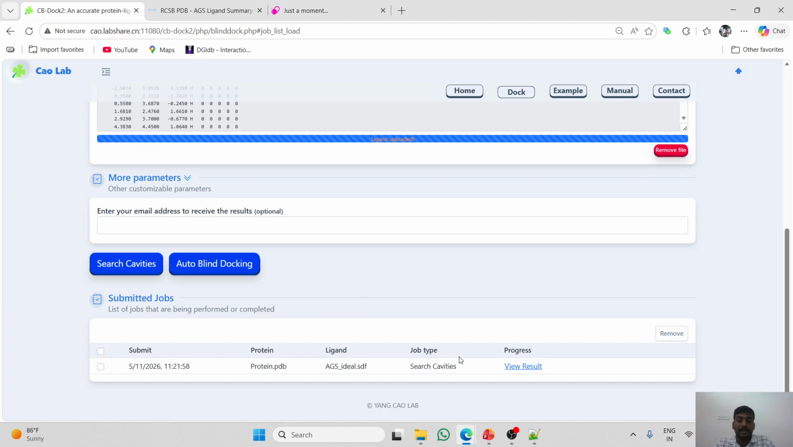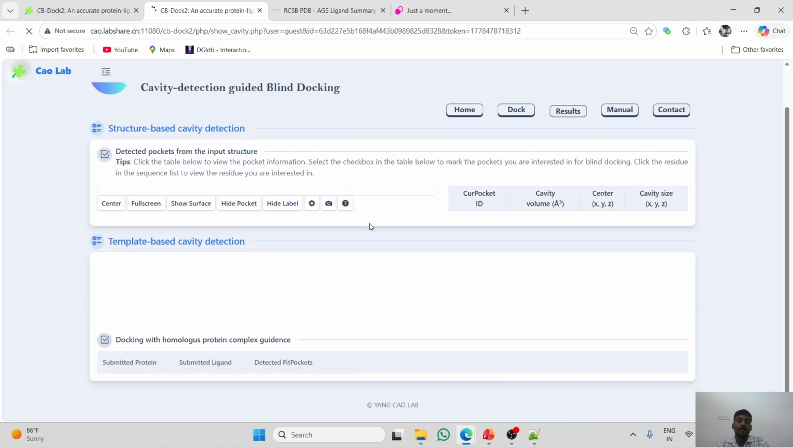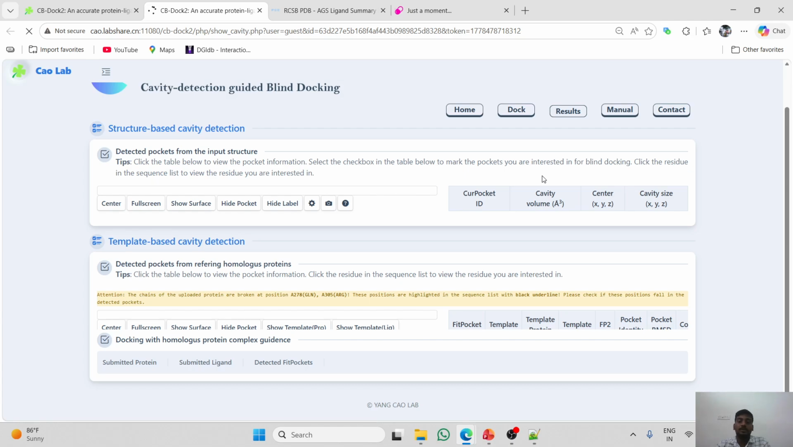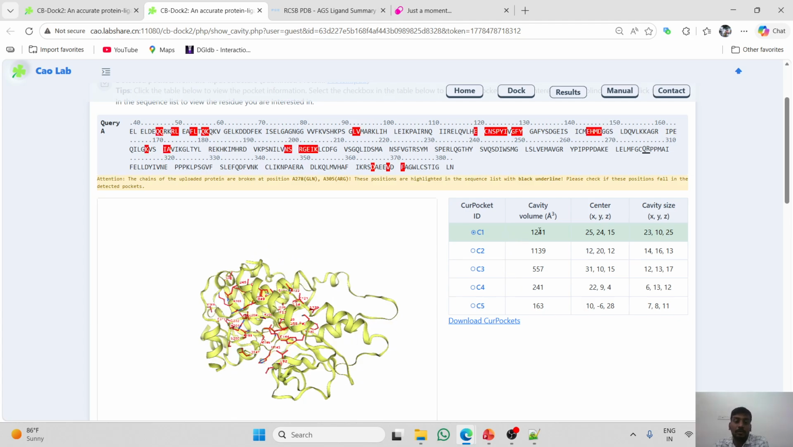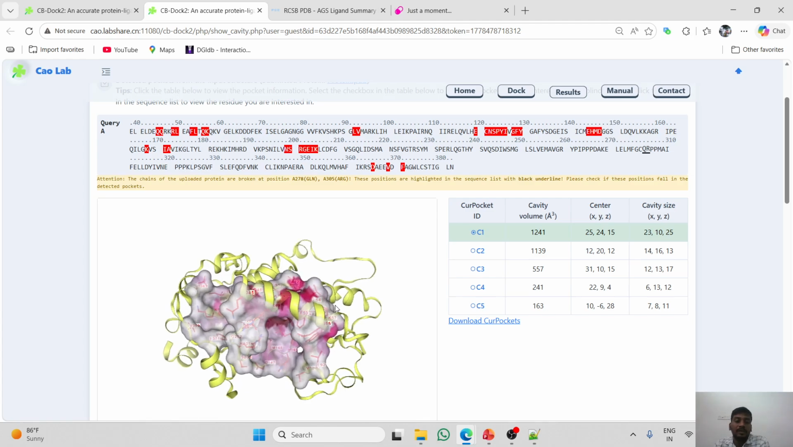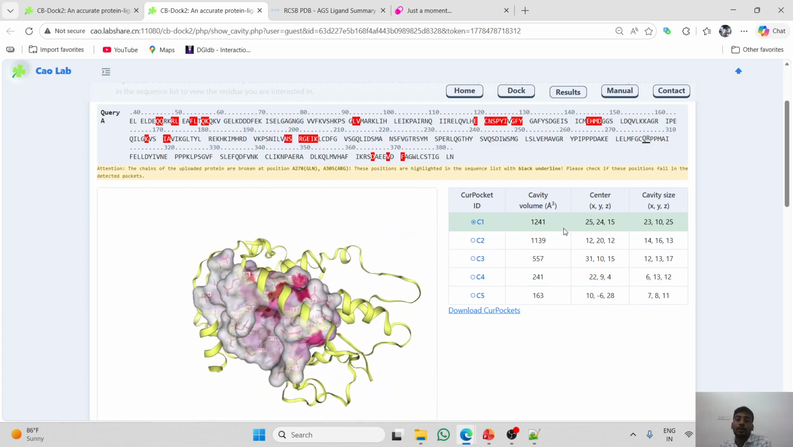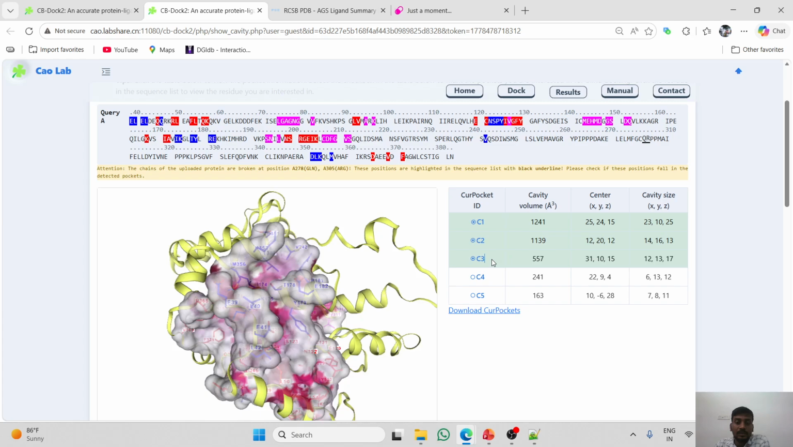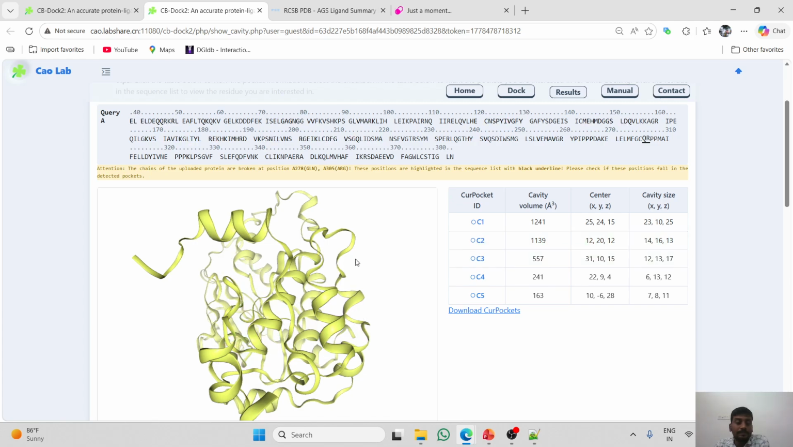Yeah, so the result has come. Here you can click view results. It will detect it, and it is still loading. So these are the pocket IDs and these are the volumes in cubic Angstroms. Whatever is represented by the surface, this will be site one, which has a huge volume. And these are the coordinates we are getting, and site two, site three, site four, site five. So there are different sites available.